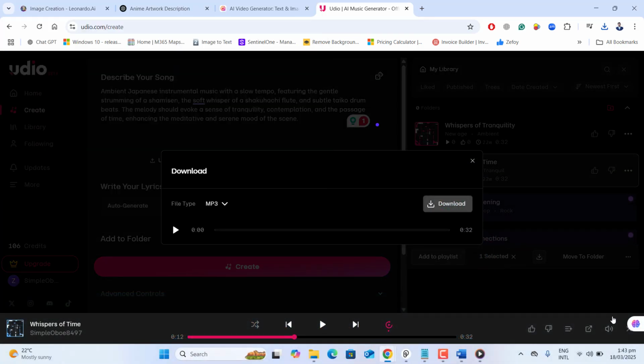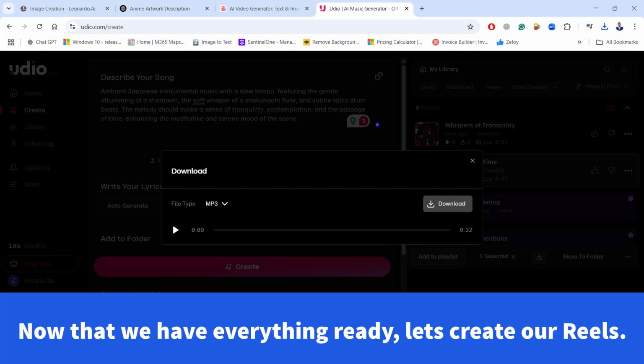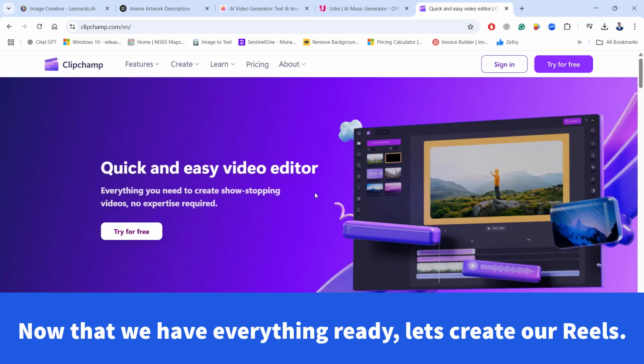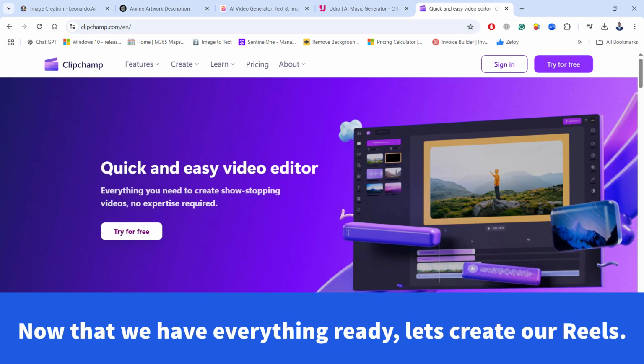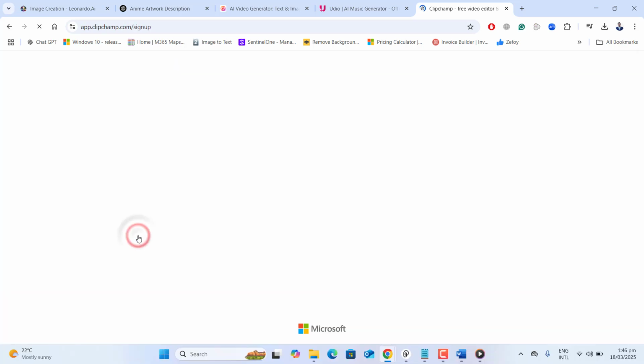Now we have done all the important steps for our reel from generating an image, converting image to video, and then getting the background music. Now it's time to edit the reel quickly. To do that, please go ahead and just click the link given in the video description and this will take you to this online editing tool. Let's go ahead and click on try for free.